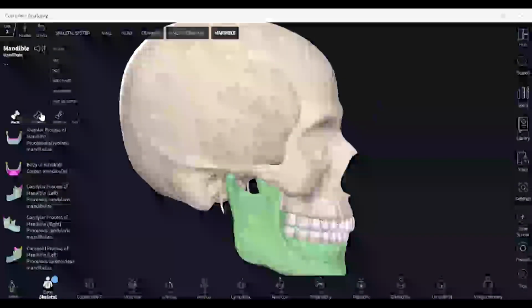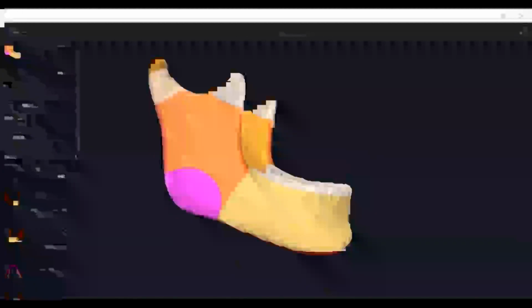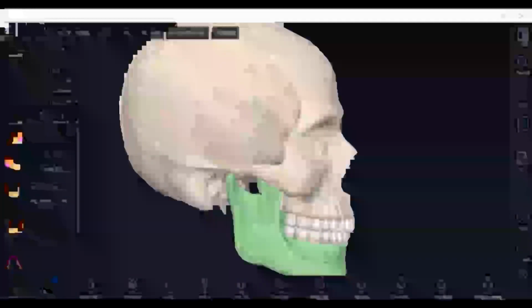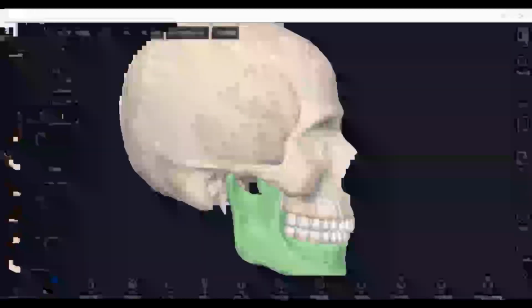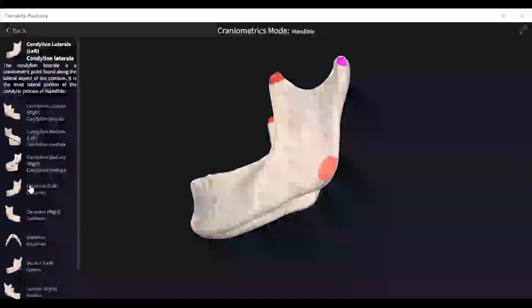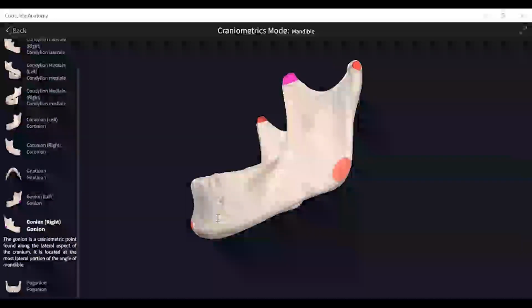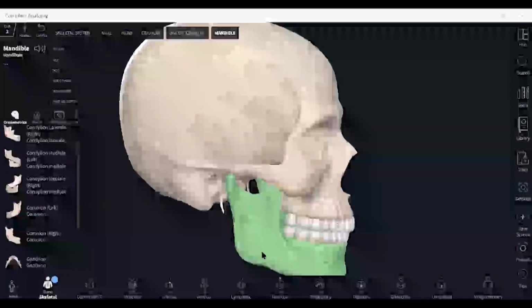Then you can study the surfaces. The angle of the mandible is highlighted here. This will be the anterior border of the ramus of the mandible. Like this you can go on. Then there is craniometrics, wherein certain landmarks are explained. For example, condylion, this is the condylar process, then the coronoid process. This will be the gonion, the angle of the mandible. Like this, each bone you can study in detail.